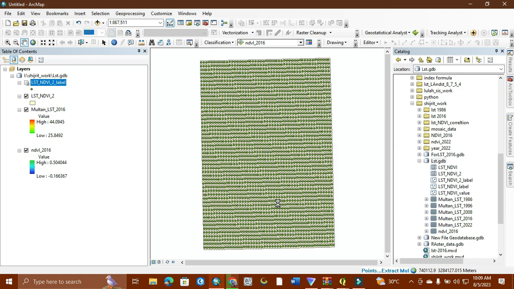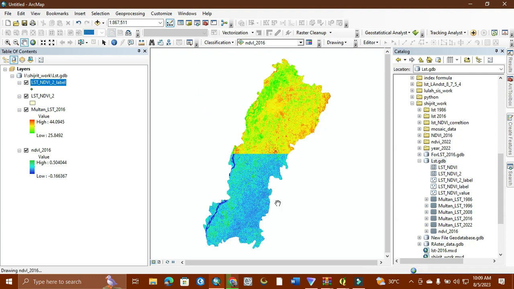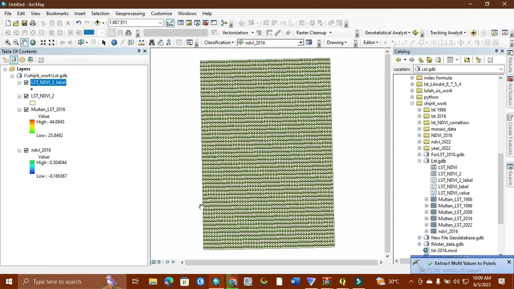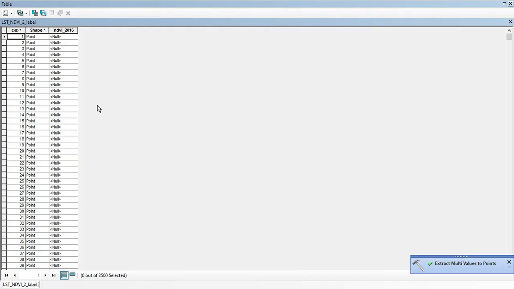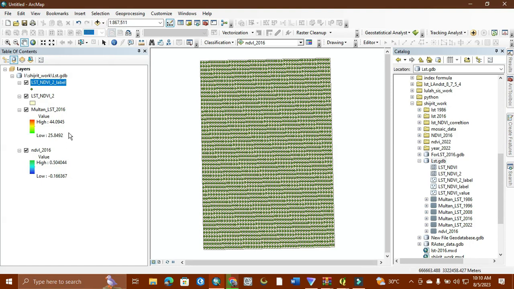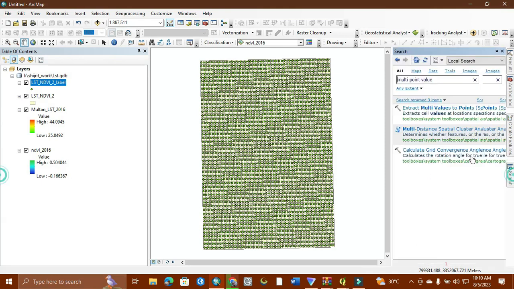Let us skip it, but it's done, no need to skip, because I do not want to increase the video length, as your time is very important to me and to you also. As you can see here, no values are showing, but I will fix it. I'm showing you how it will be fixed, no problem. And now what we do here is another one for the LST, Extract Multi Values to Points.